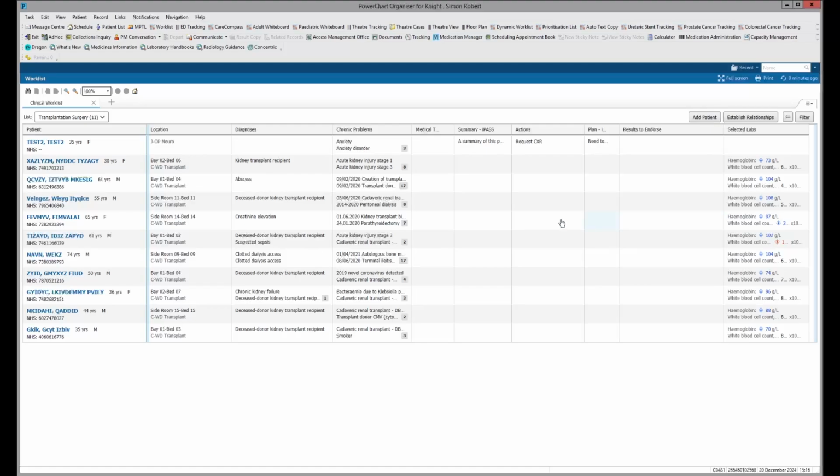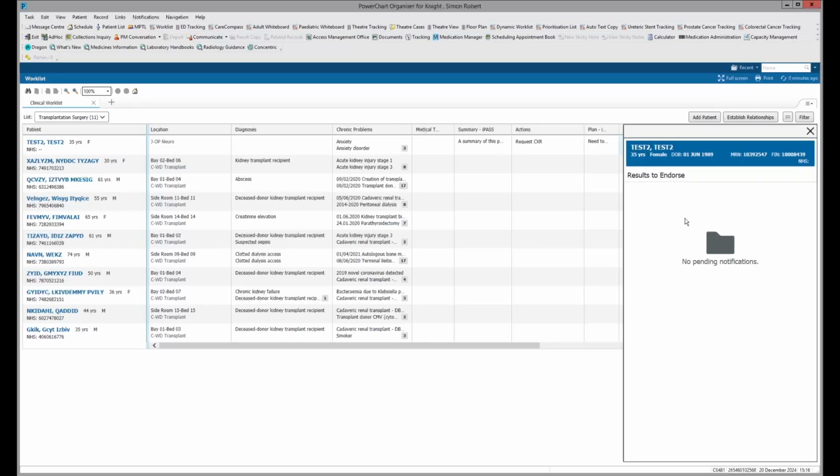Other useful columns in here, medical tasks will show you outstanding medical tasks for a patient. These are system automated tasks, things like your VTE assessment, your cognitive screen. If there's anything outstanding for a patient, it will show in this column. The results to endorse column will show the text results to endorse if that admitted patient has any unendorsed results. And if you click on that column, you will be able to go in, see those results, and endorse those results directly from the work list.